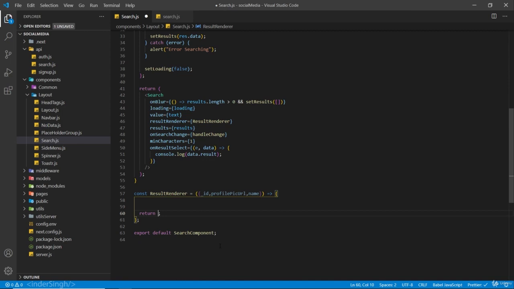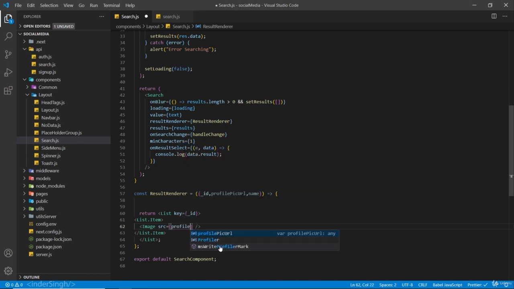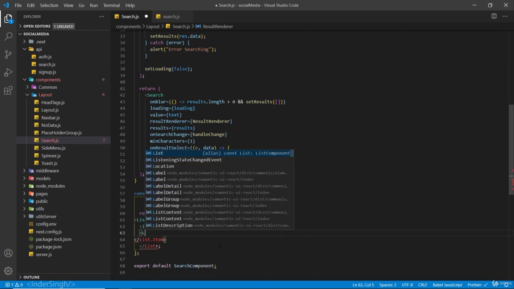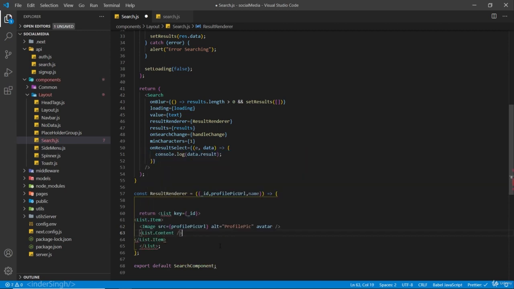From inside here, we're going to return a list, and the key is going to be this ID right here, and we have list dot item. And after this, there is going to be an image. So we're going to show the image of the user. So source is going to be profile pic URL, and alt text is going to be profile pic, and it is going to have an avatar prop. And after this, we are going to have list dot content, and it is going to have header prop, and it is going to be name. And this will basically format it as the anchor tag.